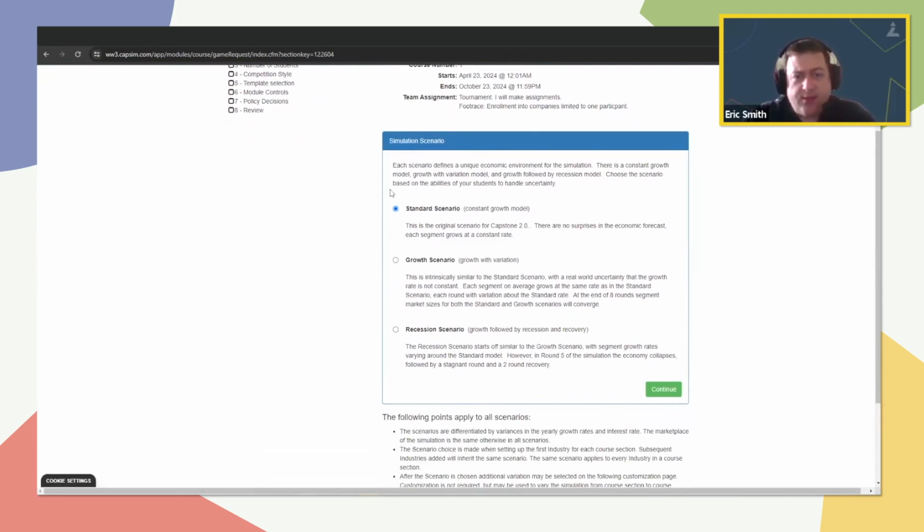And the first thing it asks us is which scenario we want in our simulation. Standard is how the simulation was written. It's continuous growth. The growth rates remain the same in each market throughout the simulation. In the growth scenario, it's very similar to standard. The difference is that the growth rates will fluctuate from year to year, but still averaging out at about the same growth of the standard scenario, which, just FYI, is about 14% year over year.